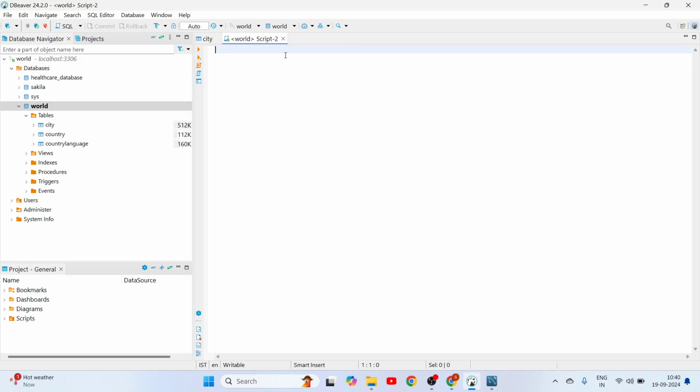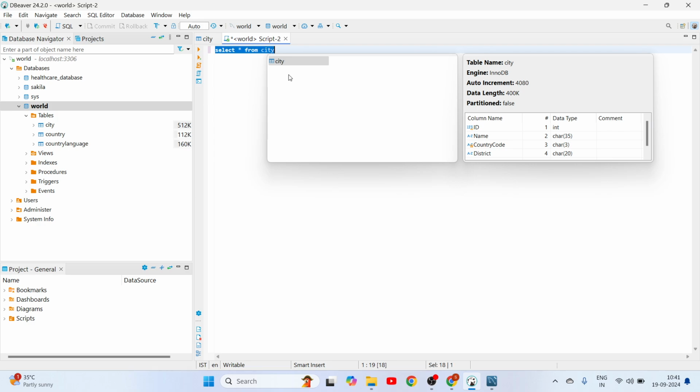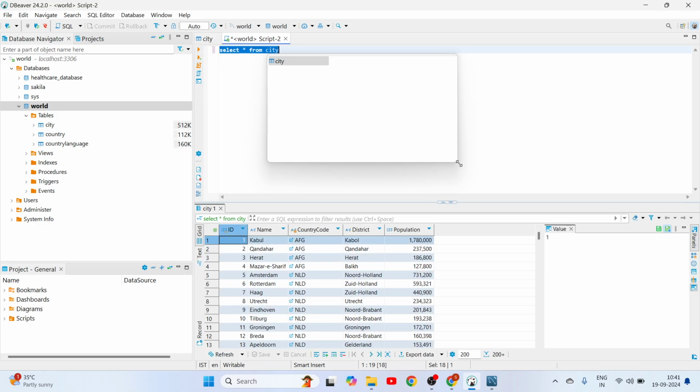I can just write some simple queries like select asterisk. That means select everything from, and I don't have to mention the database name world because this SQL script is already going to run in this world database. So I can say select everything from city and run this. This is going to give me the output.